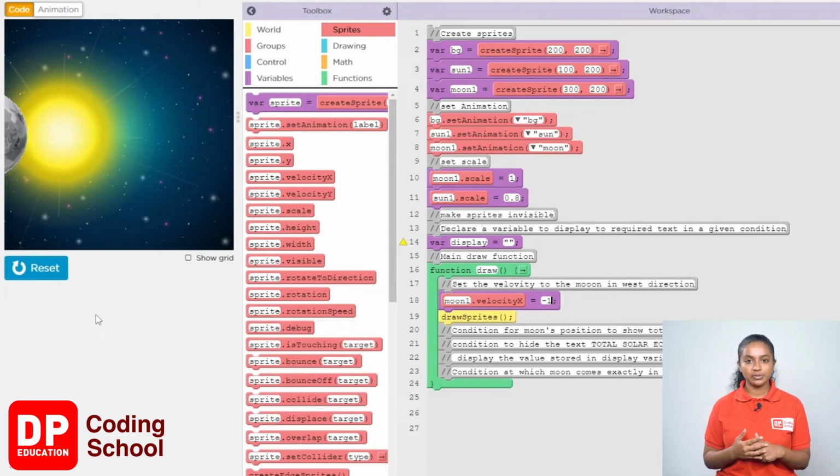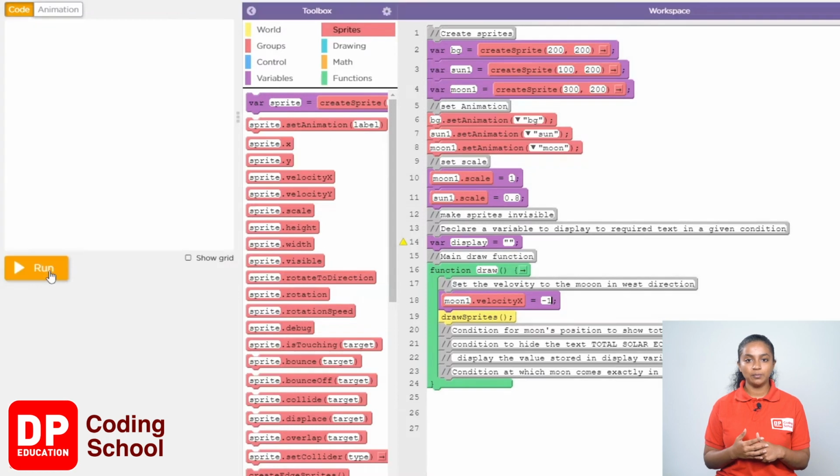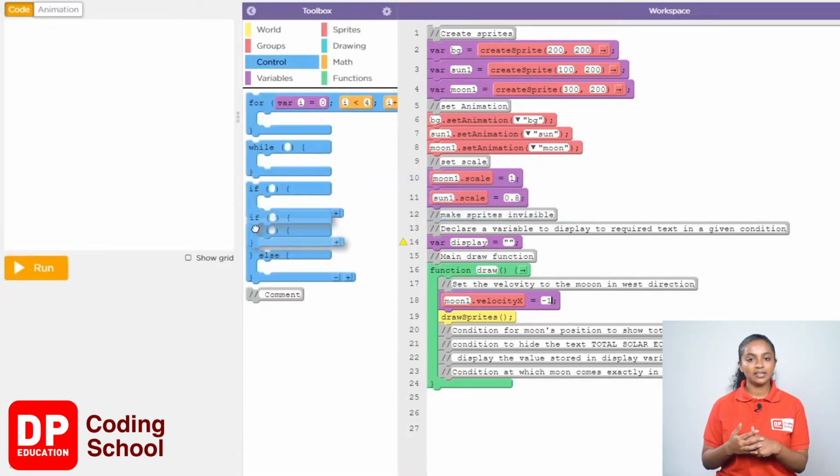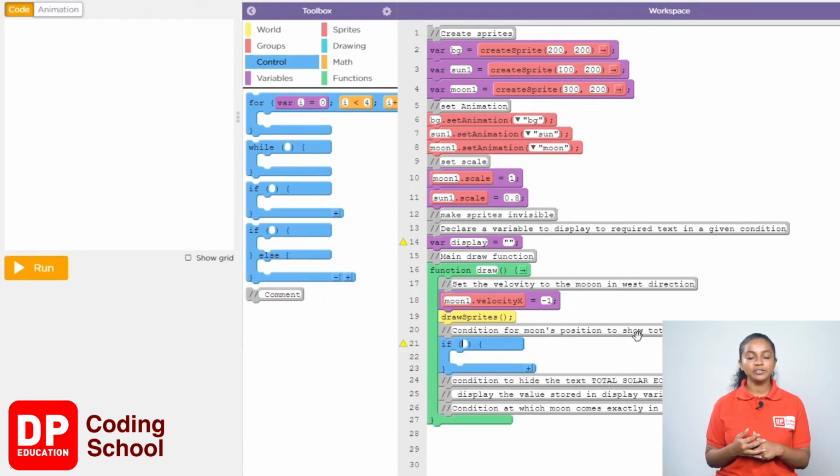I click Controls and drag an if code block below the draw sprite code block. Now we need to make the condition. The position of the moon should be kept between 100 and 200. That means it should be bigger than 100 and smaller than 200. Both these conditions must be true.